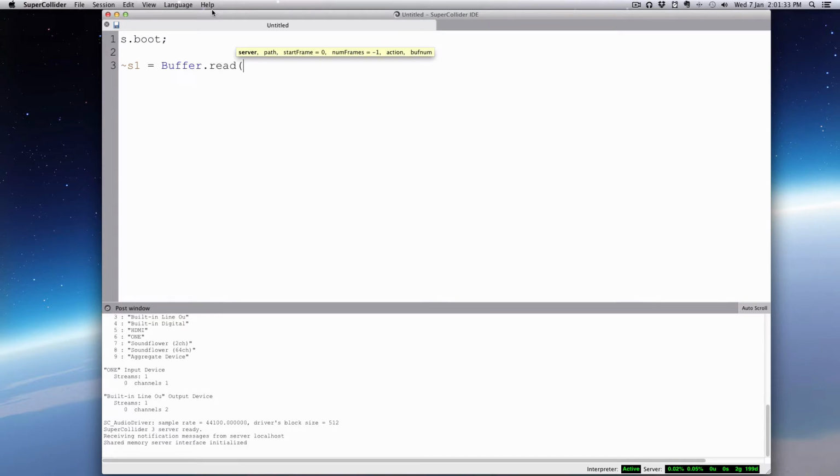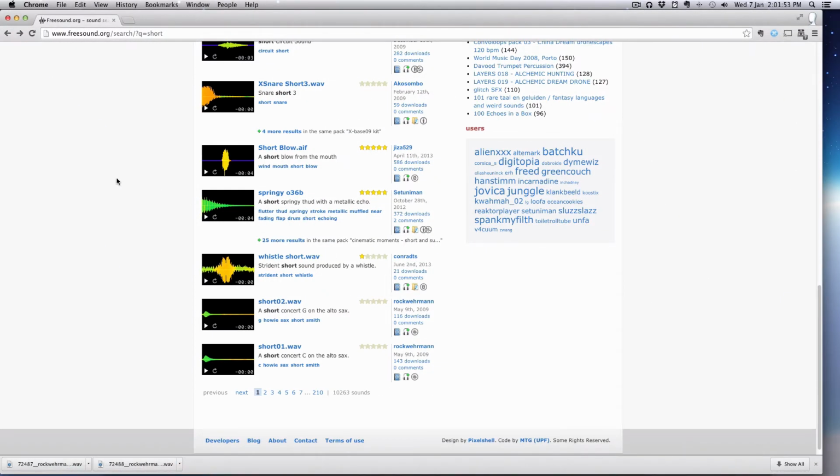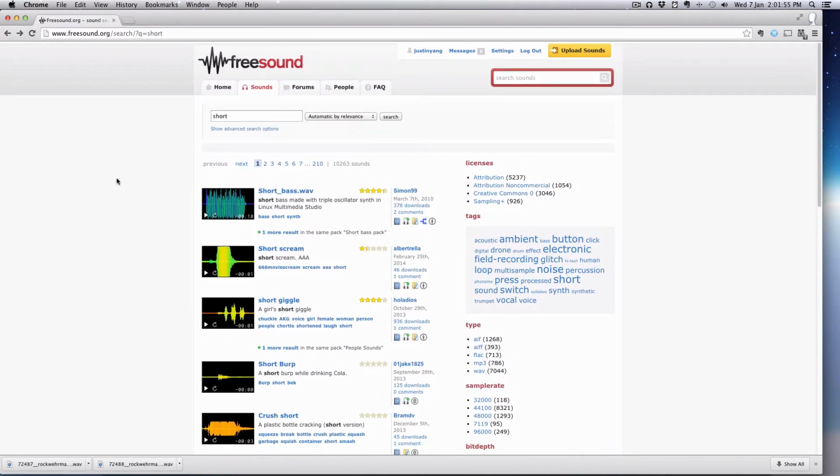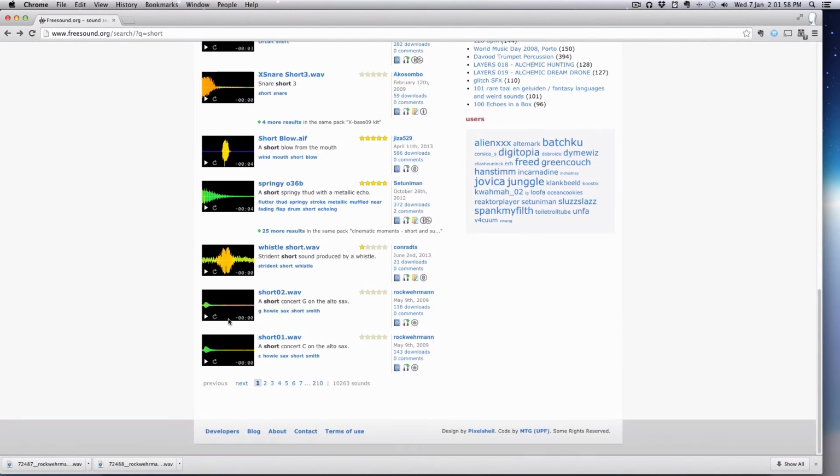First argument we're looking for is a server name. Generally, it's s. That's our local server most of the time. And then the second argument is the path to the sound file on our hard drive. So a good place to go, something I like to do, is to go to Freesound. It's a nice little website where people upload sounds, freesound.org. And I happen to find these little sounds, alto saxophone sounds, very nicely uploaded for us by Rocker Man. Thank you. So I've downloaded those.